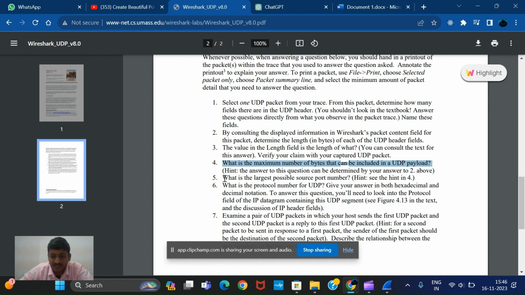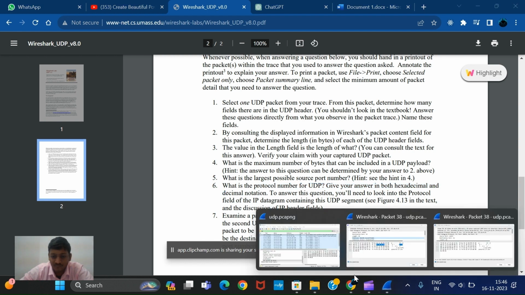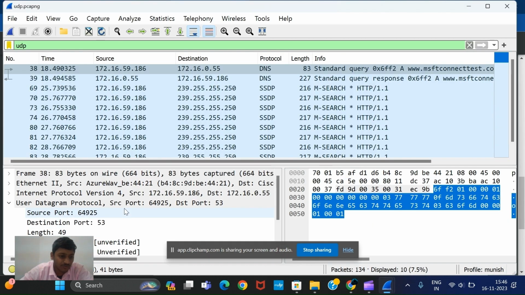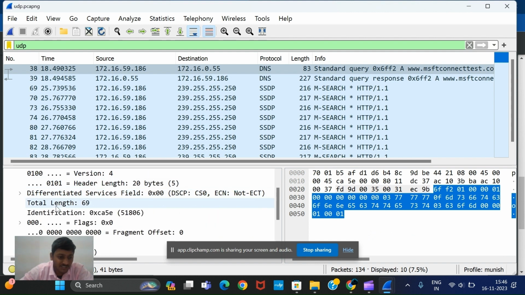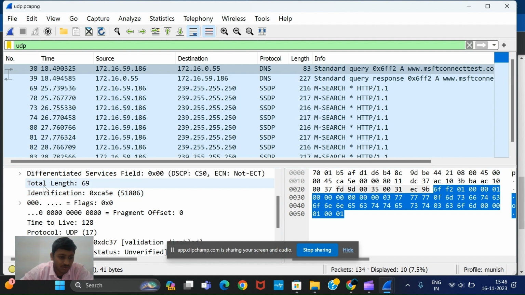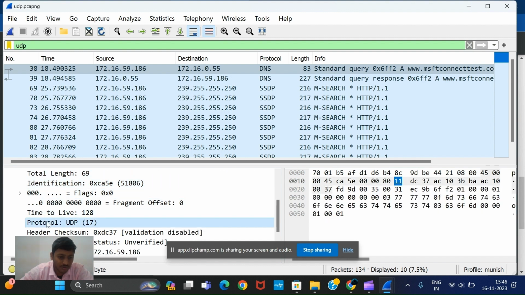And what is the largest source port number? It is approximately 2 to the power 31, you may take. And what is the protocol number for UDP? Here it's simple. You go to the Internet Protocol Version, and here you need to check the protocol. Here see protocol UDP, 17, and its hex code is shown.